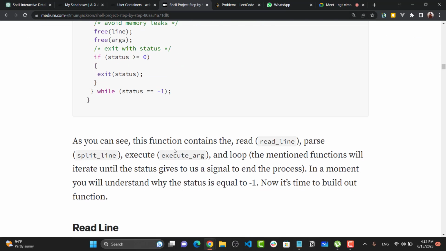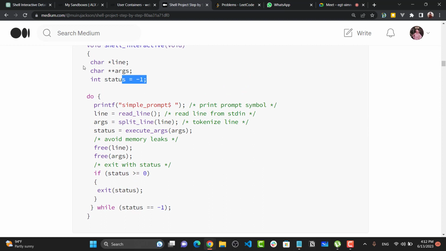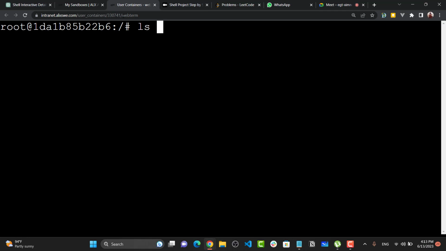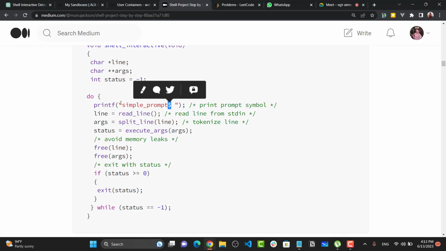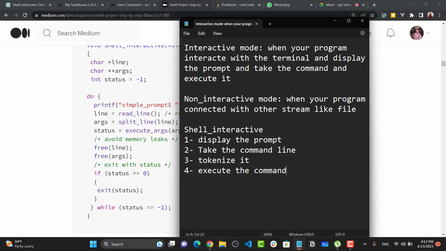So here we just start and define our variables, and we will talk about this. But just here, the first thing, it prints our prompt. In its shell, when it starts the shell, it shows you a simple prompt. Here we have our prompt, which is root and this hash. But for him, he has a simple prompt, a dollar sign. So that's the first step, to display the prompt.